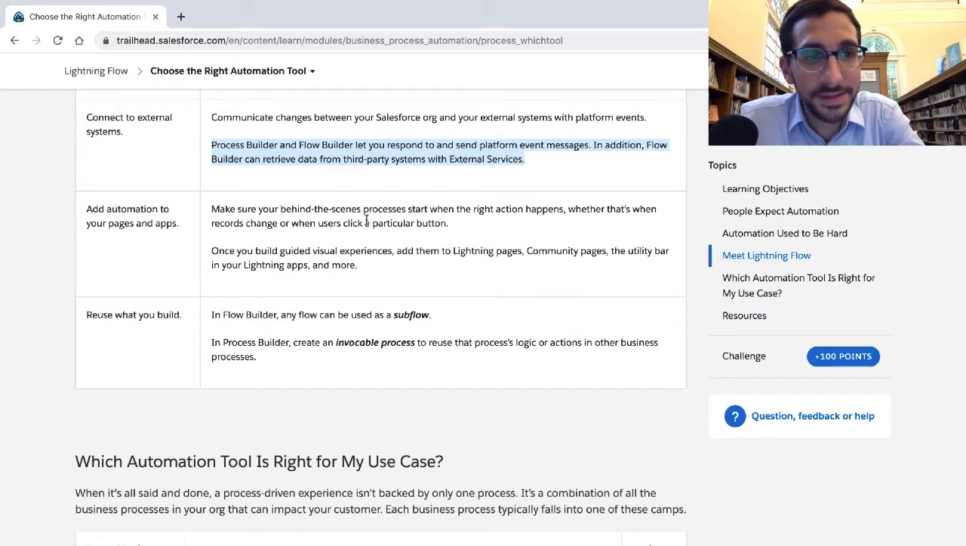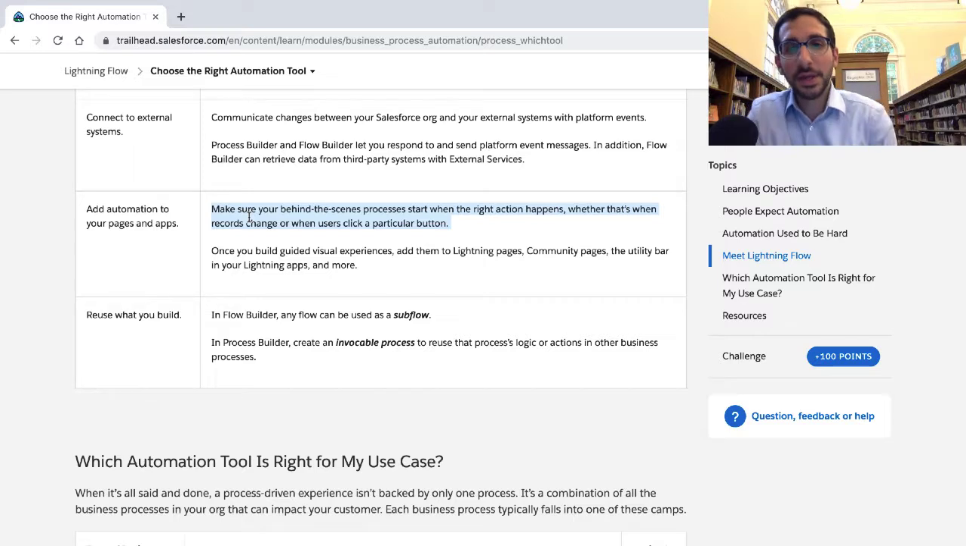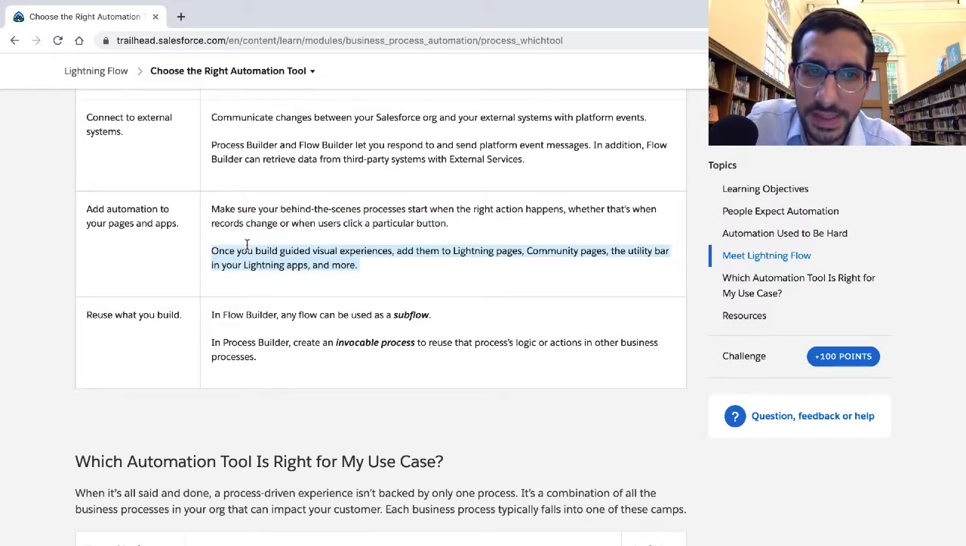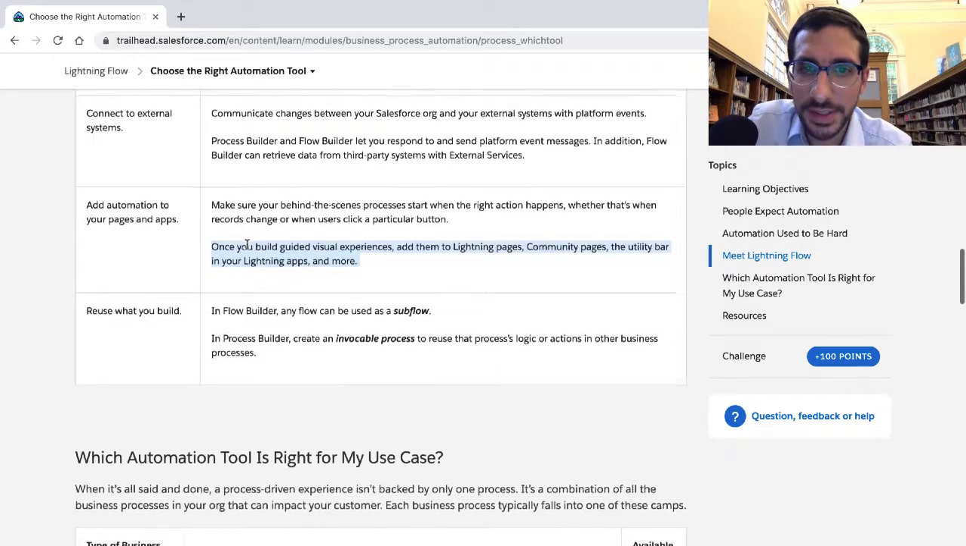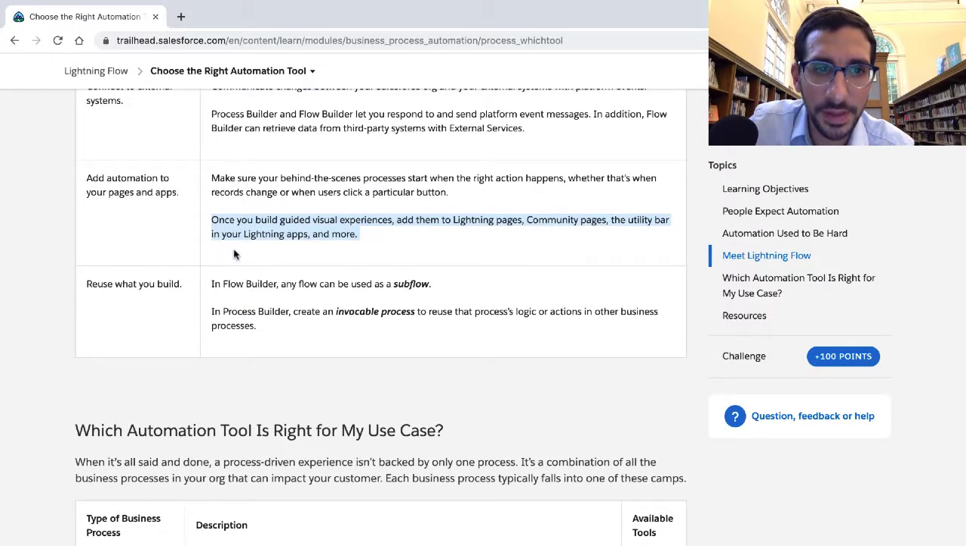Okay. Add automation into your pages and apps. Make sure your behind-the-scenes processes start when the right action happens, whether that's when records change or when users click a particular button. Once you build guided visual experiences, add them to Lightning Pages, Community Pages, the utility bar in your Lightning app, and more. Okay, build them and then add them to pages.